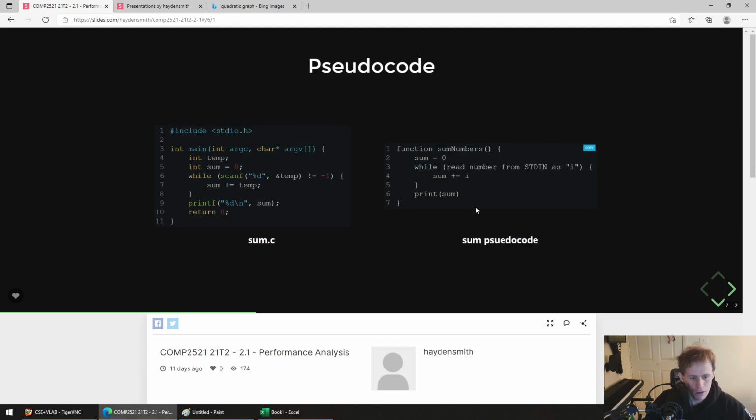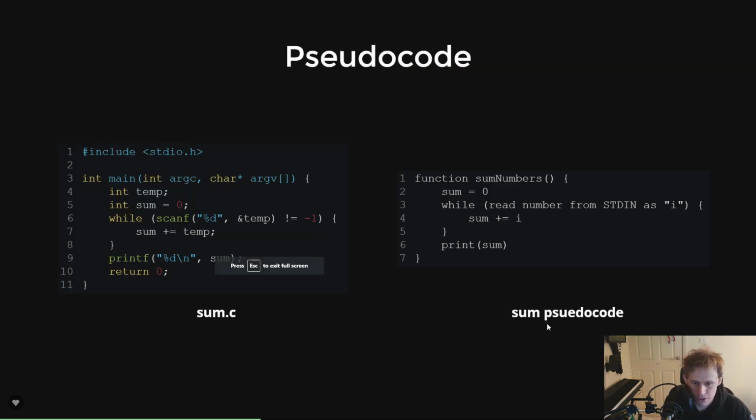So I just want to give you some examples of pseudocode. On the left here, we have our sum algorithm that we wrote earlier, from the first part of this lecture. On the right is how you would write it as pseudocode. What you notice here is that pseudocode is not so much concerned with types or syntax. It's just concerned with describing the logical flow and functionality of the program.